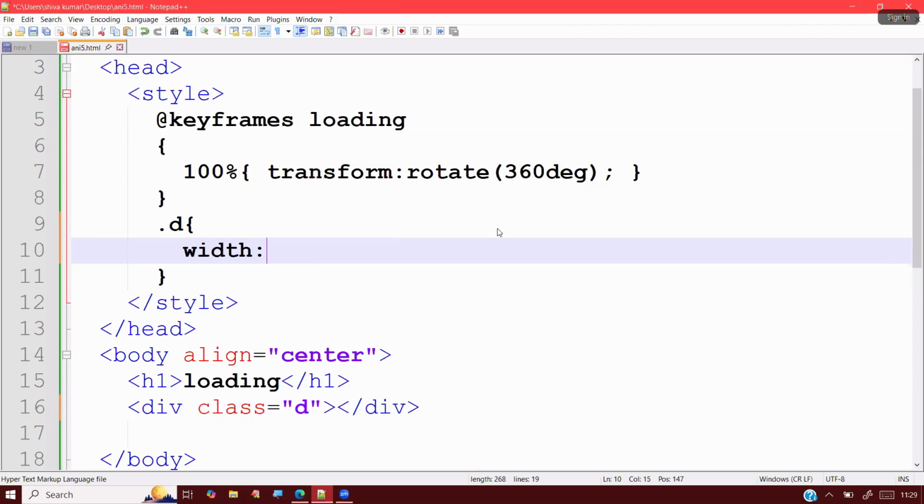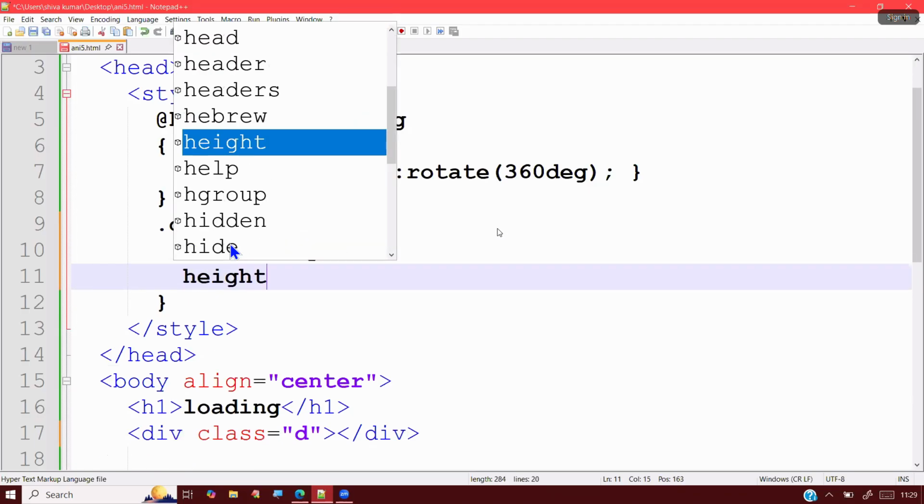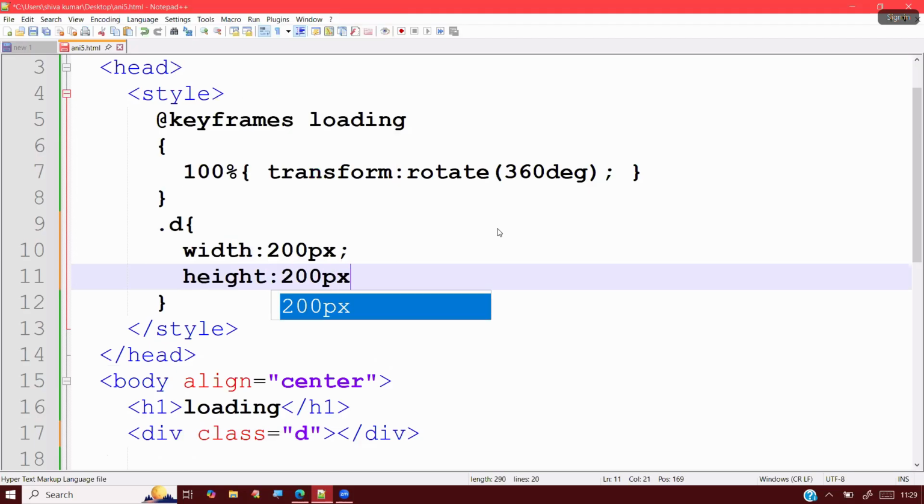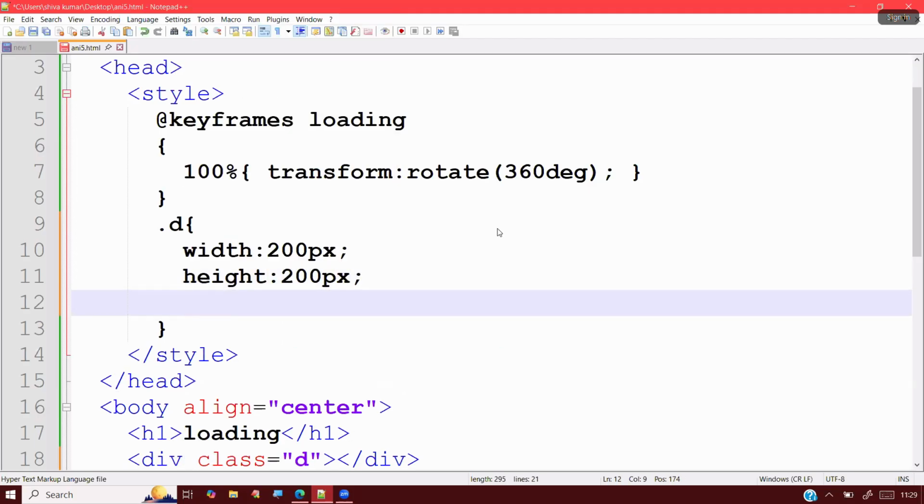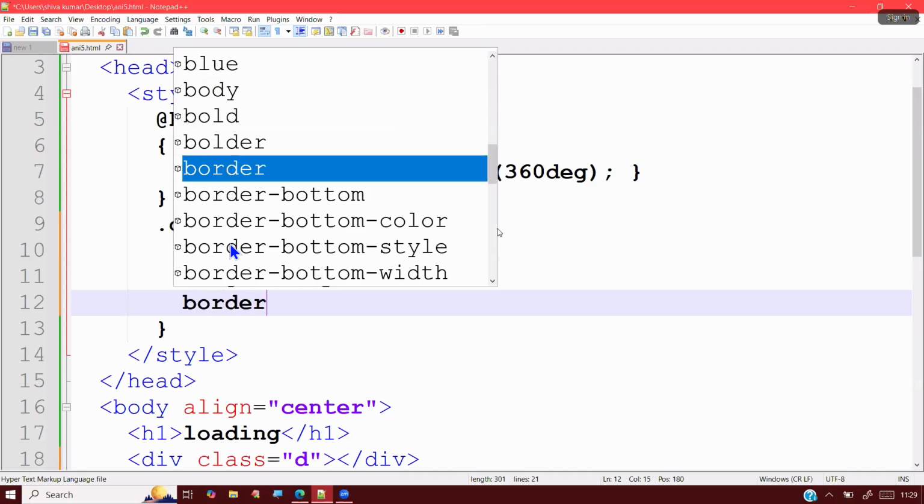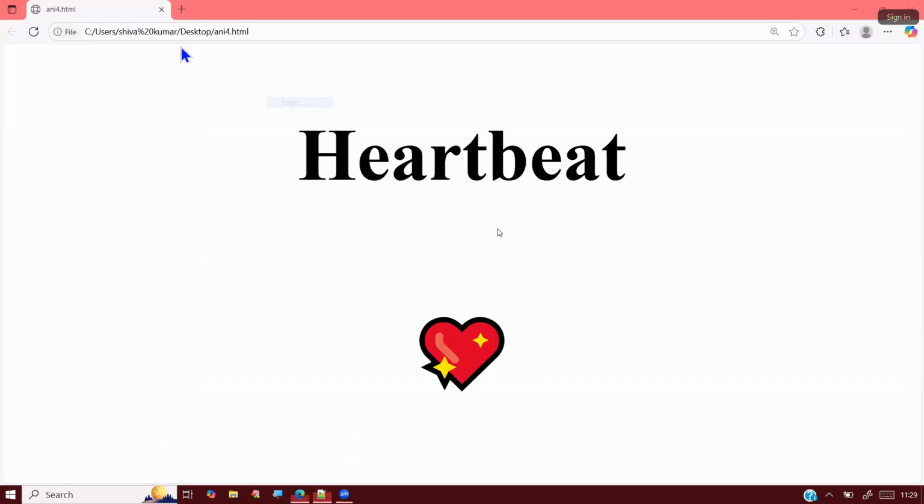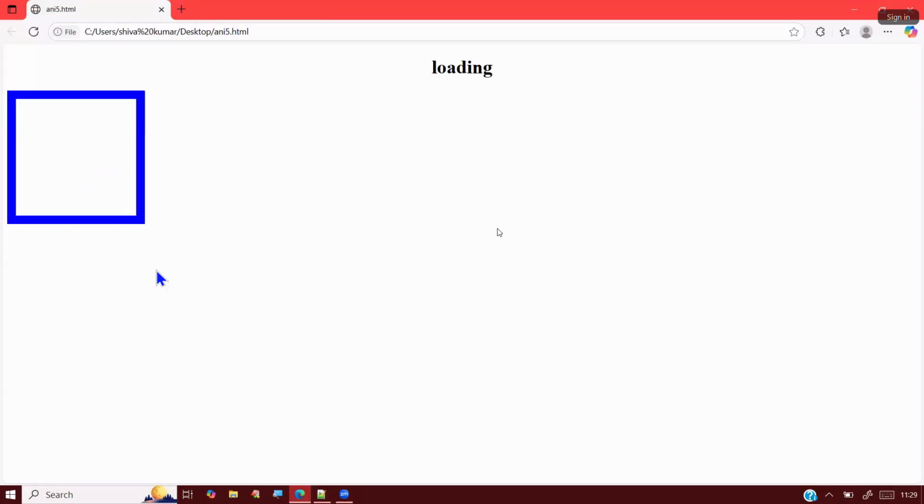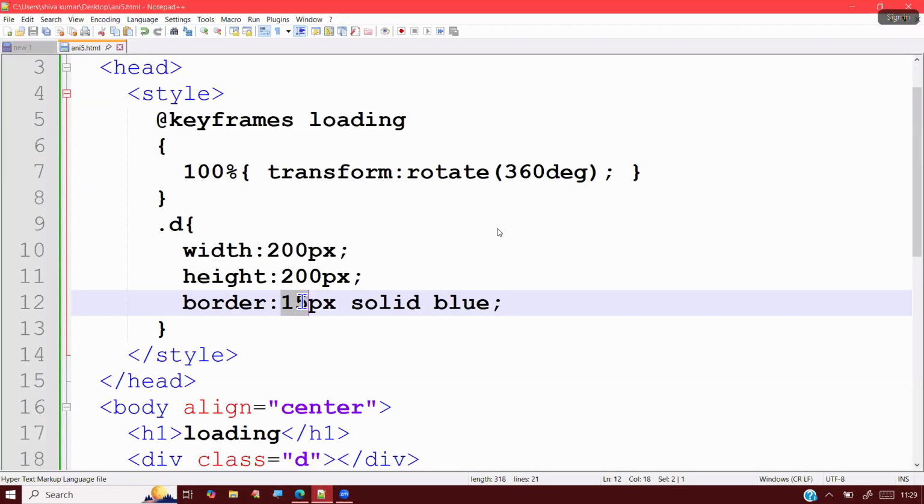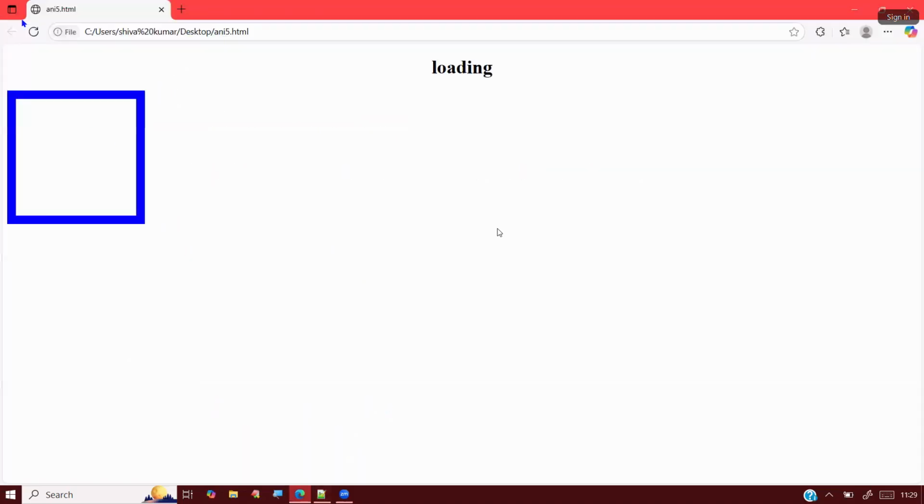Set the measurement for the division tag. Width of the division tag, 100 pixels. Height of the division tag, 100 pixels. Square shape, right? And then apply the border. Border equals 15 pixels solid blue color. First run this program. Your division tag is displaying like this. I'm increasing this one. This is your division tag.